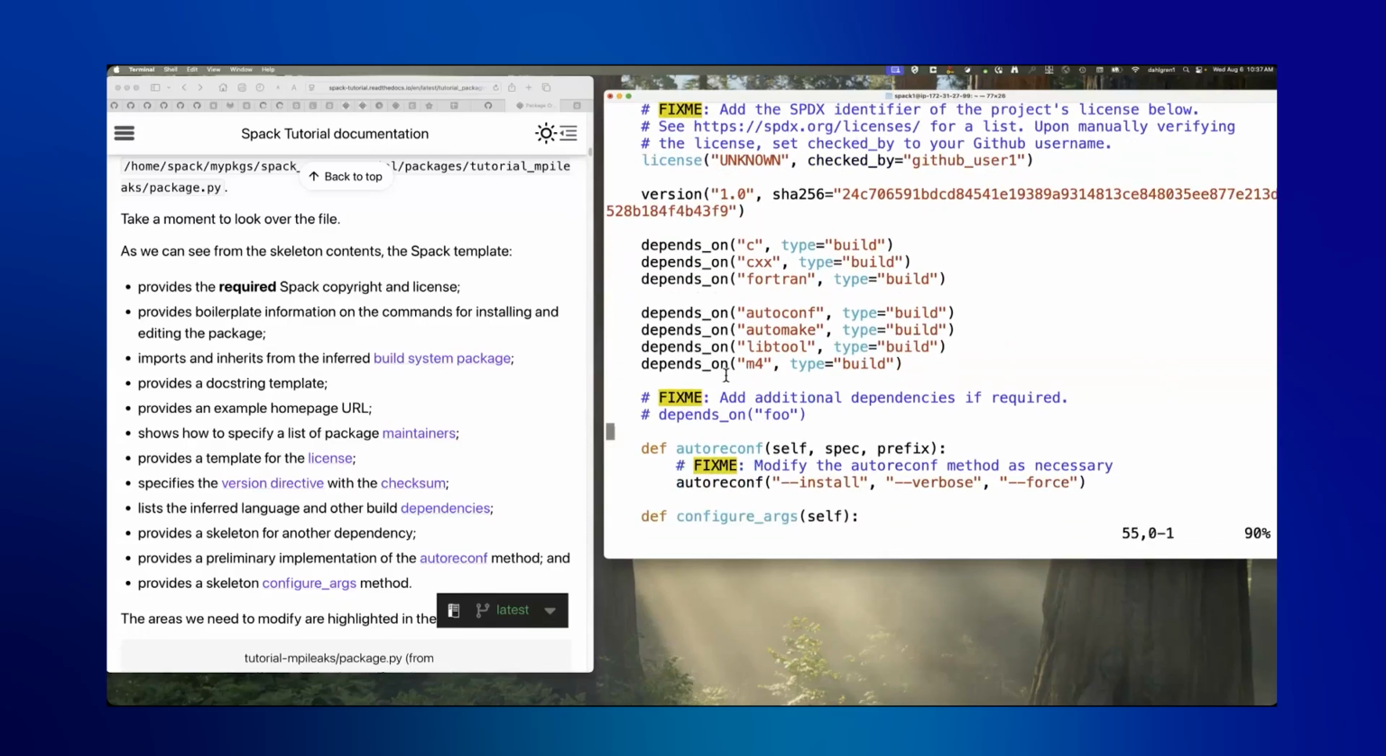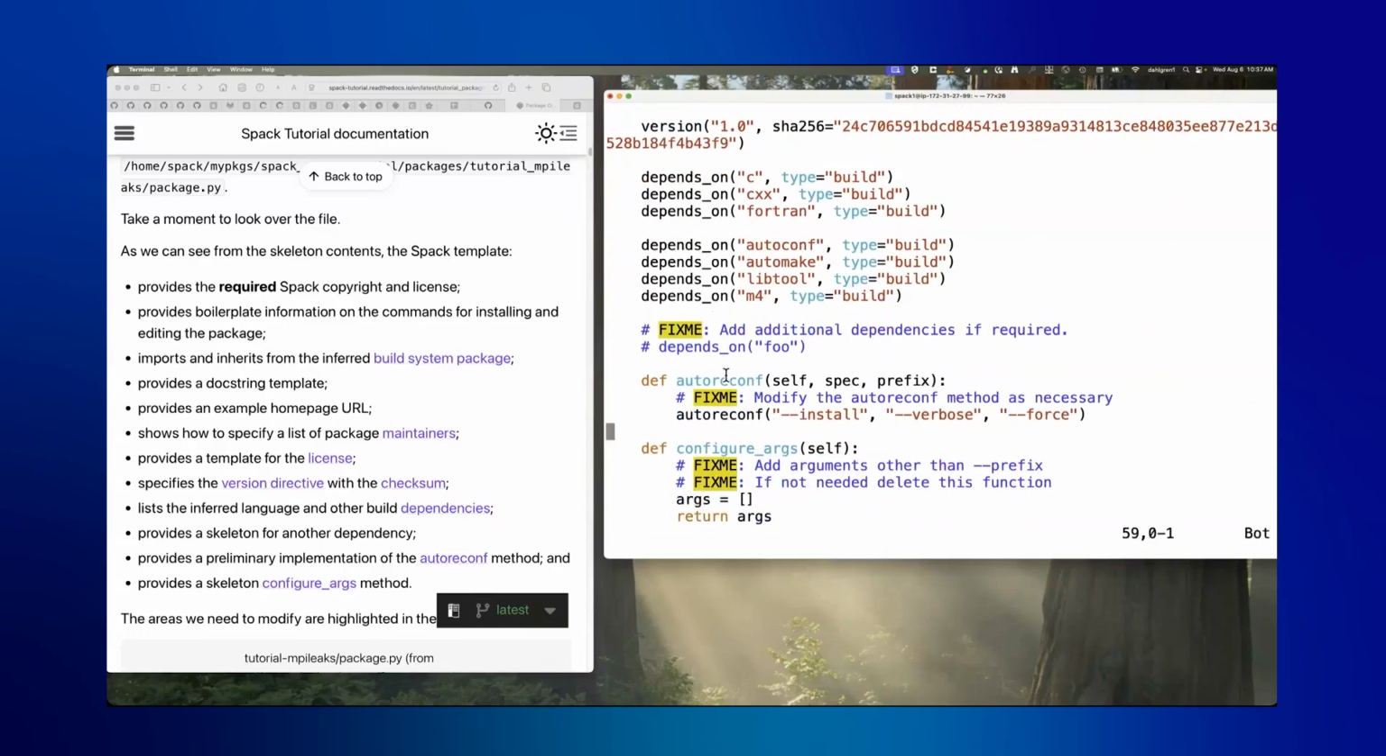And then we give you a little extra skeleton here. As an autoreconf build system, it gives us a default autoreconf method that you can customize as needed, and a configure_args method skeleton. If you need to add any arguments here, great. If you don't have arguments to add to your package, we ask that you get rid of this line and replace it with the empty list.